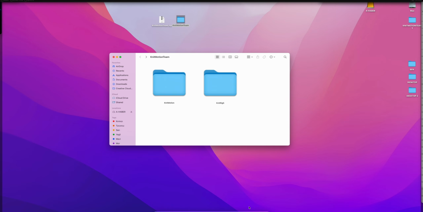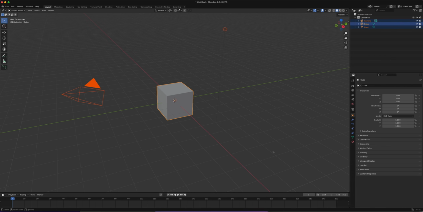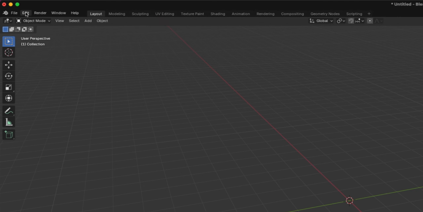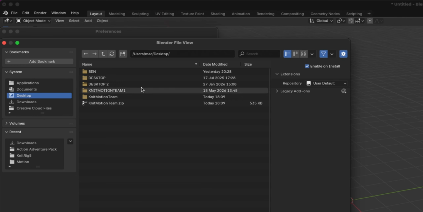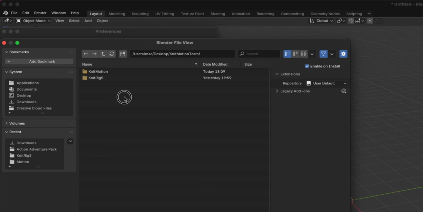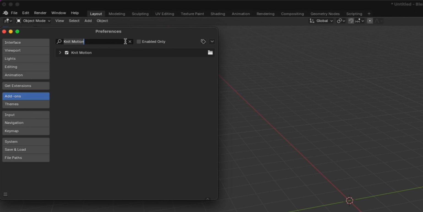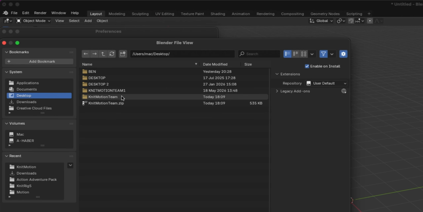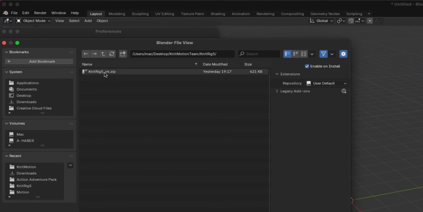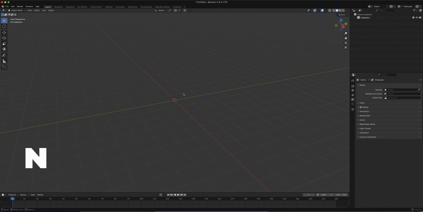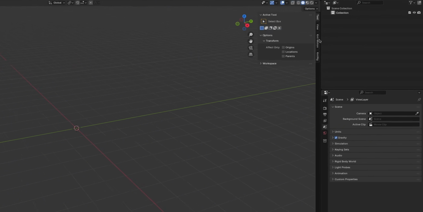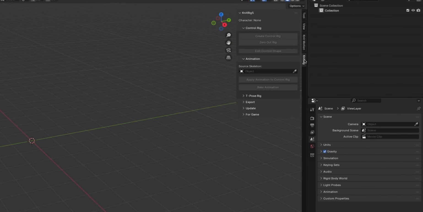Now I'm going to install KnitMotion and KnitRig into Blender. Go to Edit > Preferences, and from here, click Install. On the desktop, I go into the KnitMotion folder, and when I double-click KnitMotion, it's now installed. Now let's install KnitRig as well. Desktop, KnitMotion folder, KnitRig, and KnitRig is now installed too. So where can I see these? When I press the N key on the right side, you can see KnitMotion and KnitRig are now installed.